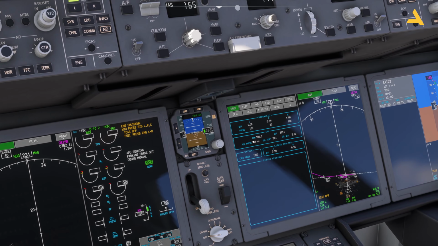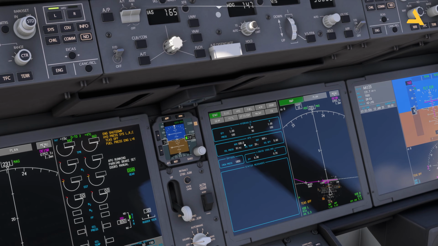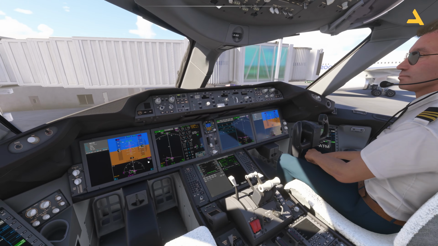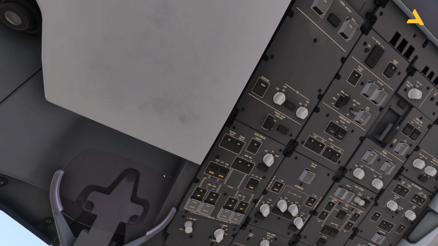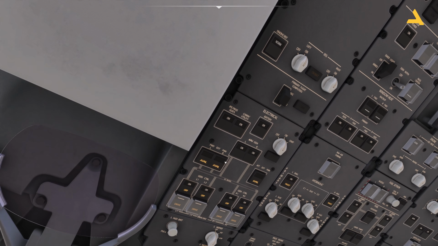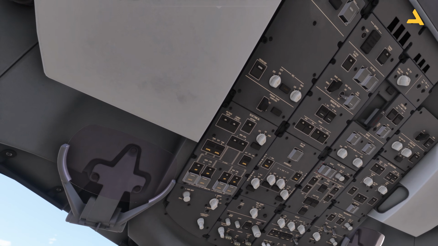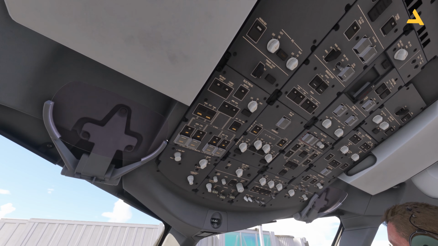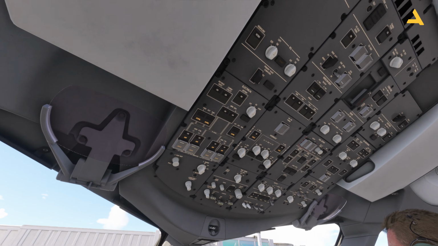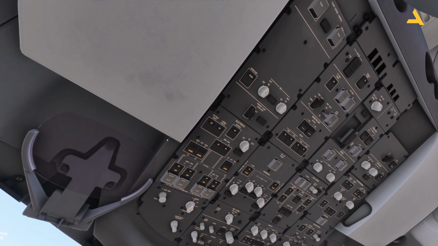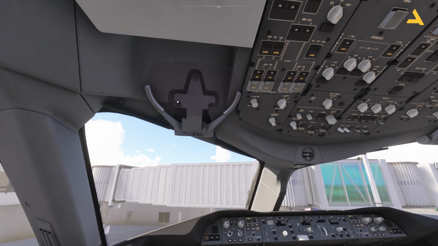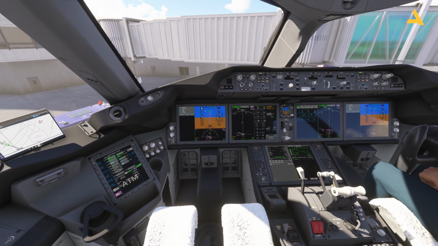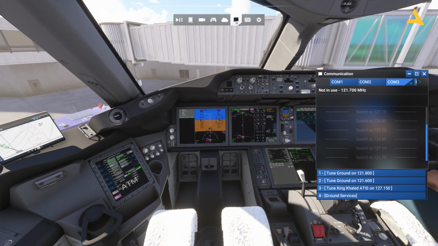So now you can see that APU is available, 100% RPM, exhaust gas temperature is 269 degrees centigrade. And now you can see that the external power is now disconnected. That's it. So everything is looking good so far. I think I haven't left anything, just making sure. Now I can call for the pushback.